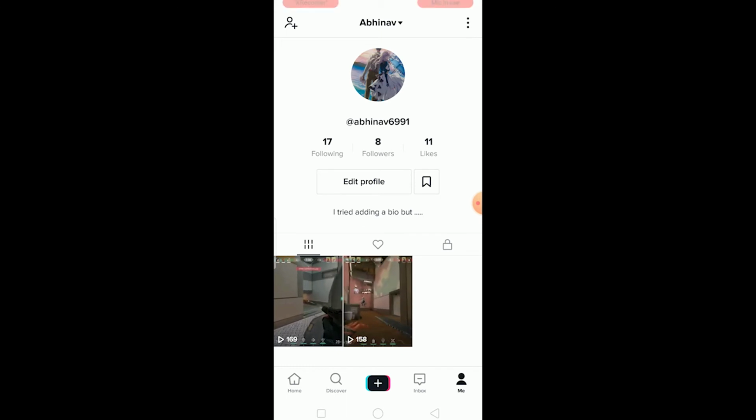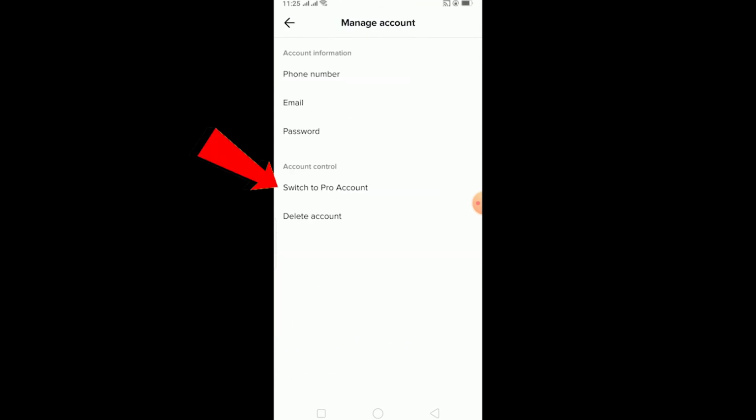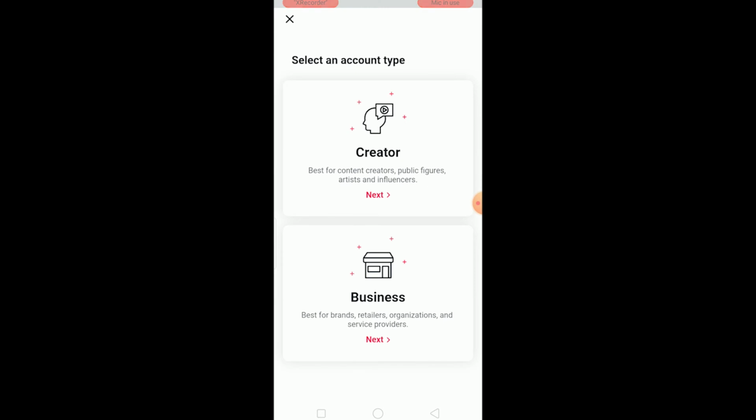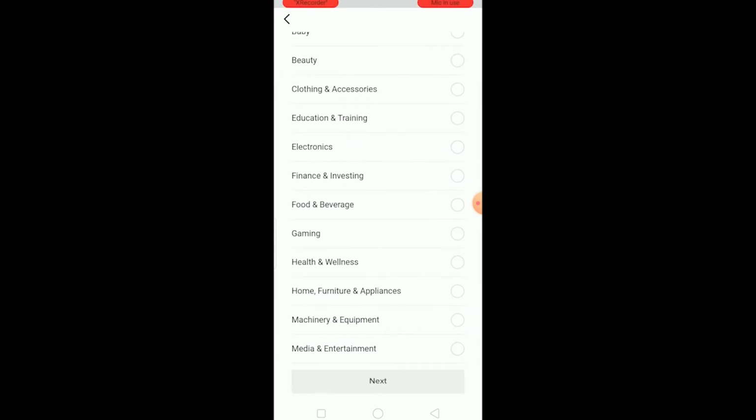So to make it clickable, we want to switch our account to a pro account. So for that, click on these three dots, click on manage account, click on switch to pro account. Once you're over here, you want to click on where it says business. You want to click on business and you can choose whichever category you want from here. I want to go for gaming. It's just a random one, so you can choose whichever you want.